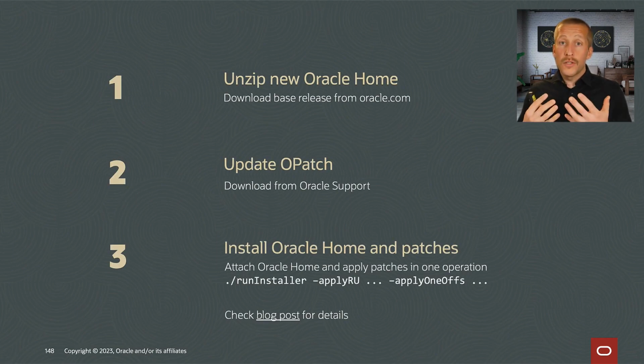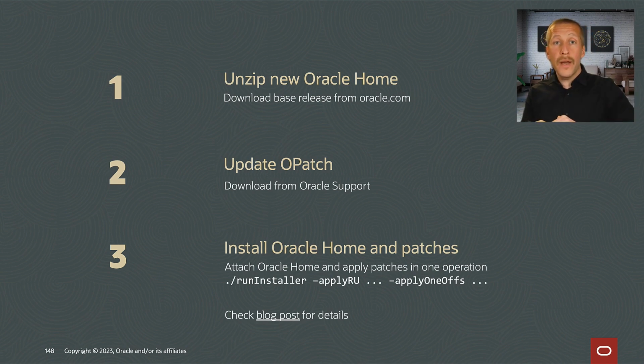So in order to install a patch, I recommend that you get the base release 19.3, go to oracle.com, download it, and then unzip it. Get the latest version of opatch, regardless of what it says in the README. Always get the latest version of opatch.